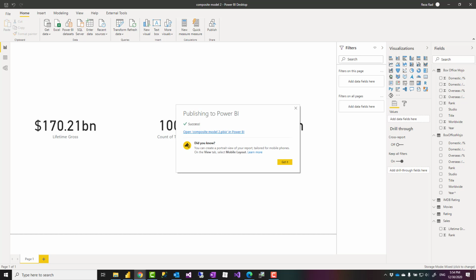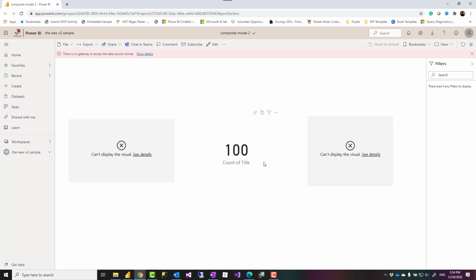If I go and open that report, you see that the part that is coming from the Excel file is just there. Those two that are coming from the other Power BI datasets, I'm getting an error for that. And at the top, it says that there is no gateway access. In fact, you don't really need a gateway for these. You need a gateway for that. But this setup needs to be done.